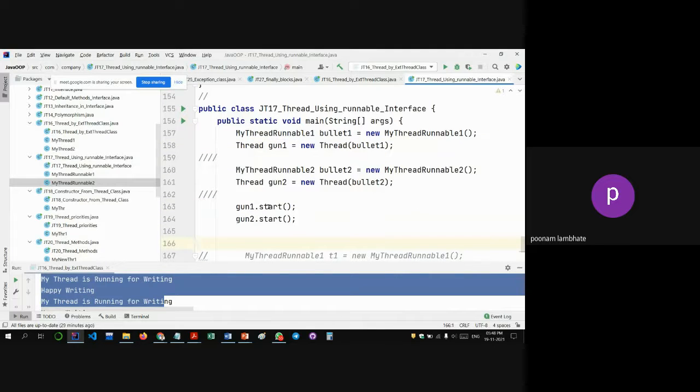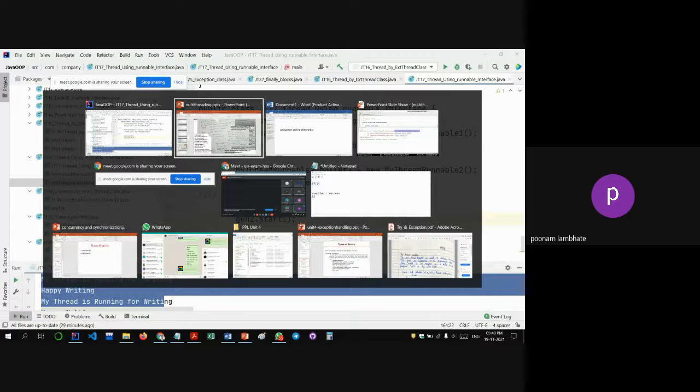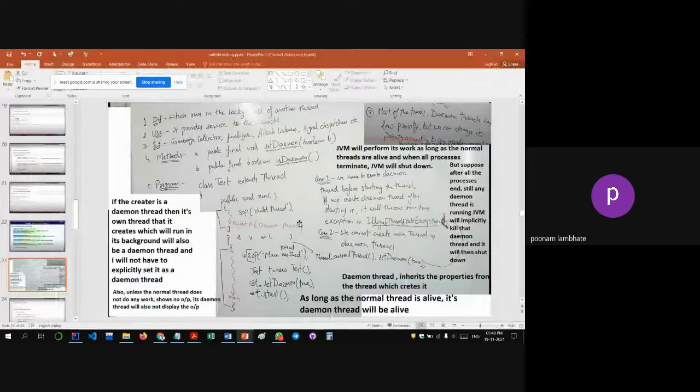That is gun1.start, gun2.start. Now, why using the object of the thread class only? Because this start method is not available in the runnable interface.